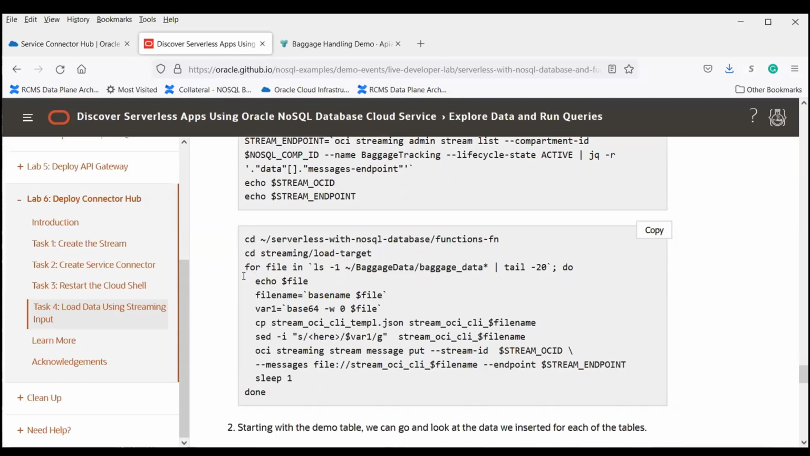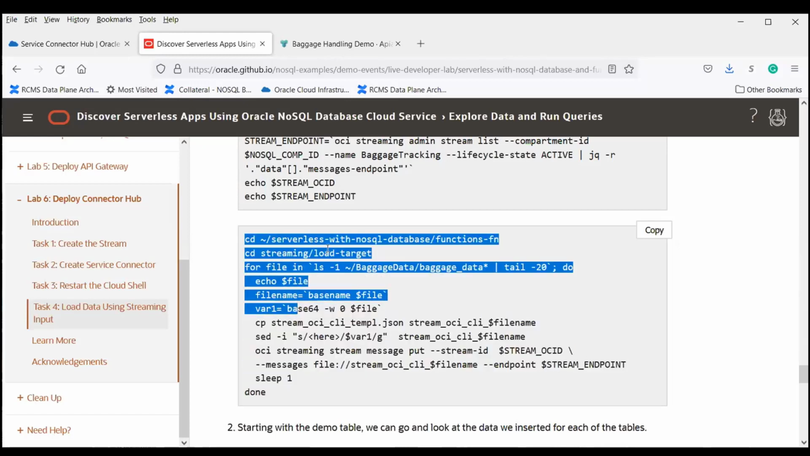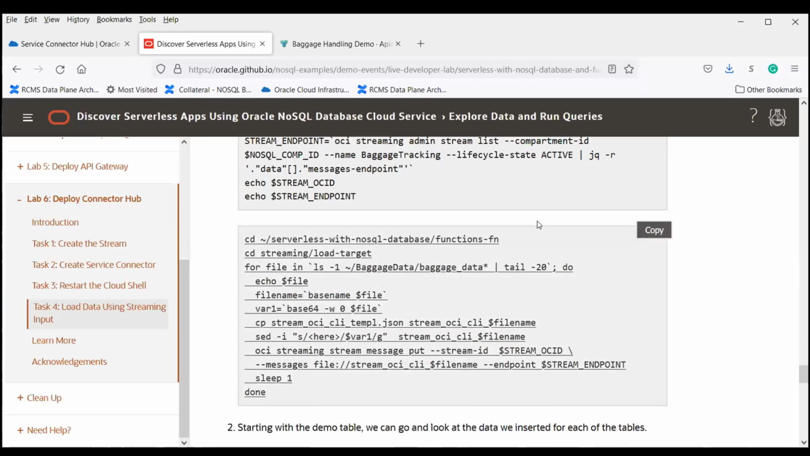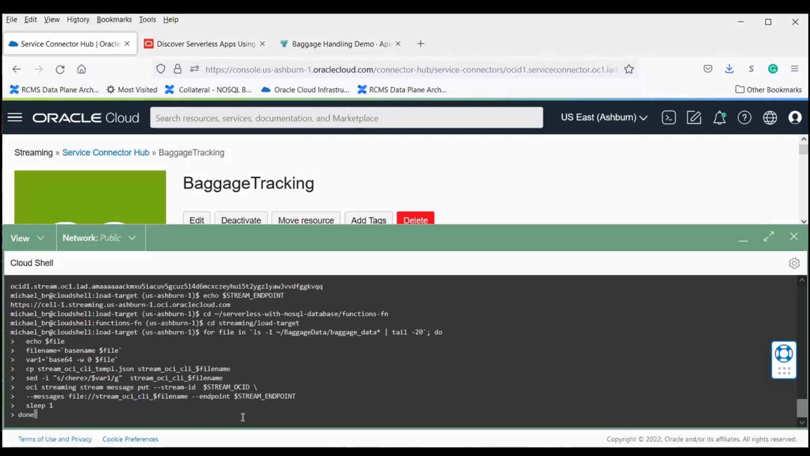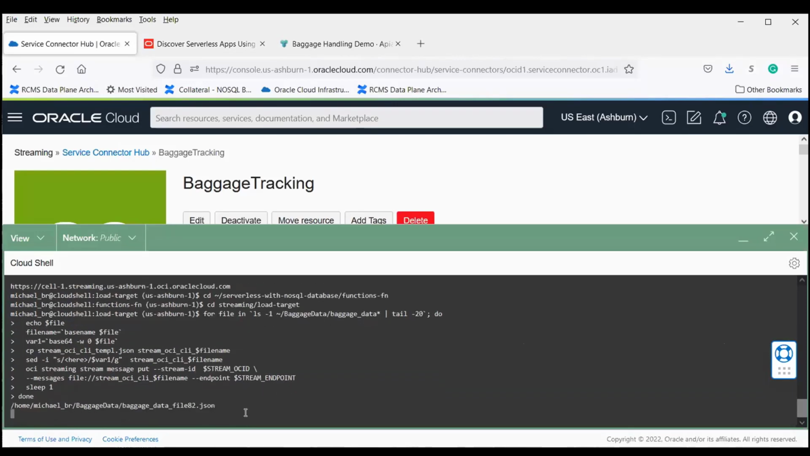And what this does is create a little for loop here. We had a bunch of data that we had already loaded, which I talked about at the very beginning. So we're basically going to grab the last 20 JSON documents and load them in through the streaming interface. And this is going to simulate going from an operational data store. So let's do that, and then let those in.